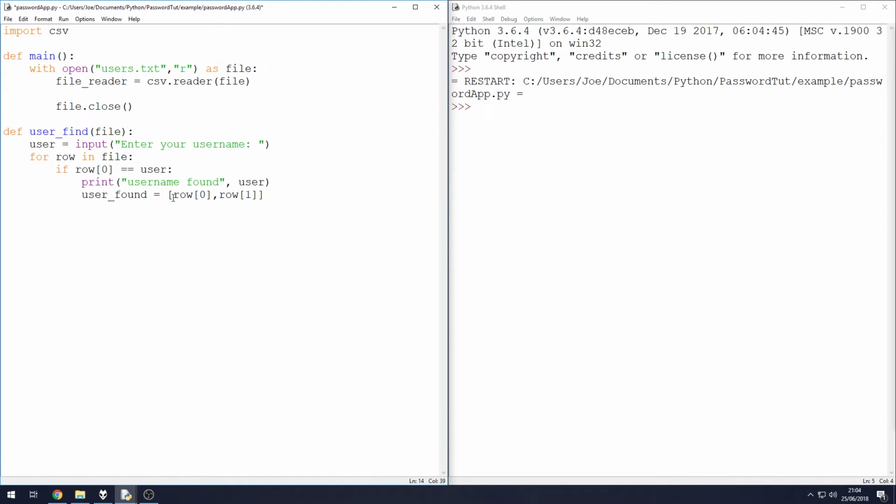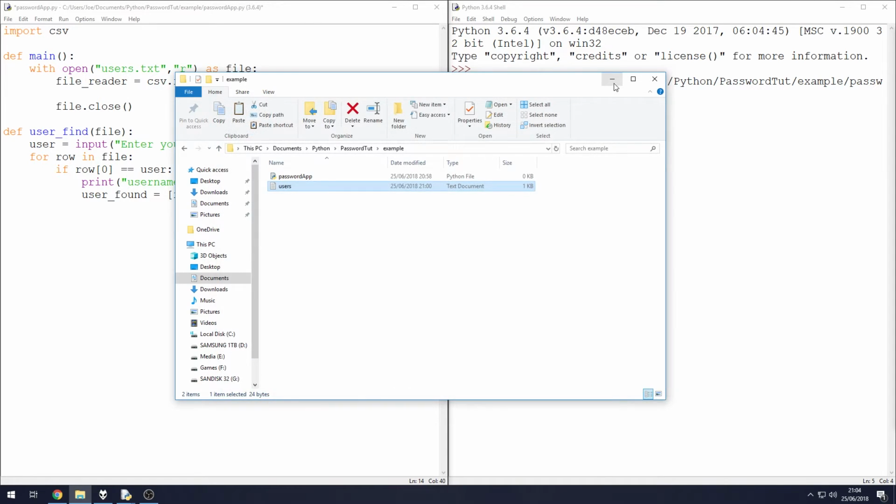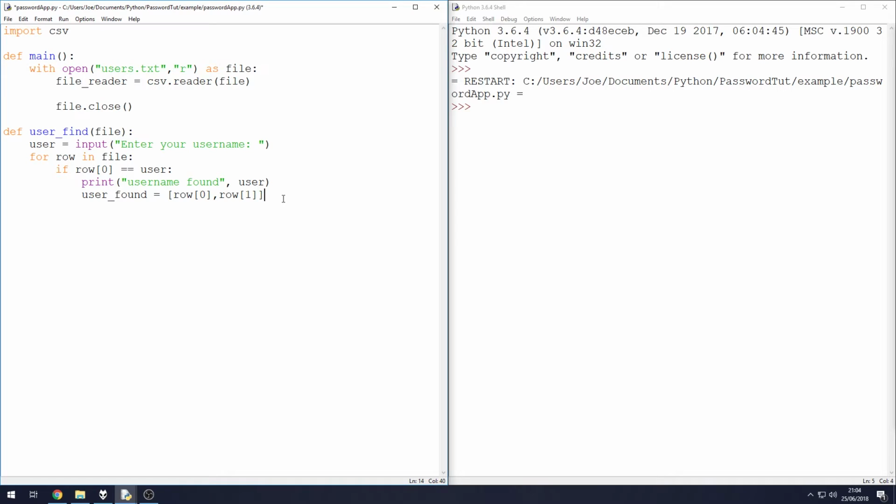So you should just have row index 0 and row index 1. For those of you a little bit confused, let's go back to this. In this one here, before the first comma, user one, that's in index 0, and the password is in index 1. So that's why we assign it 0 and 1. If we really wanted to, we could print the user, but again, I've already done it up here. Sorry, print user found to make sure it works, but I know this works, so it's fine.